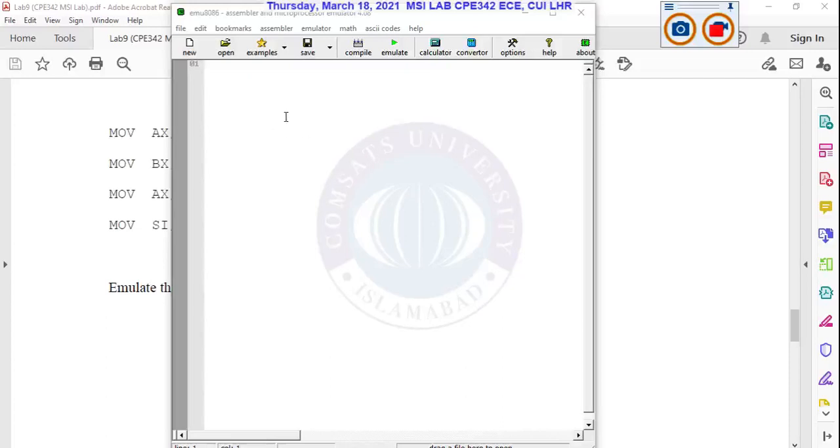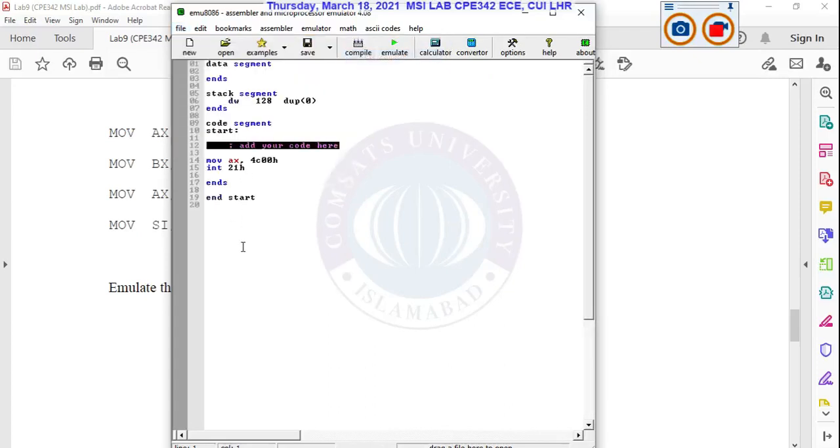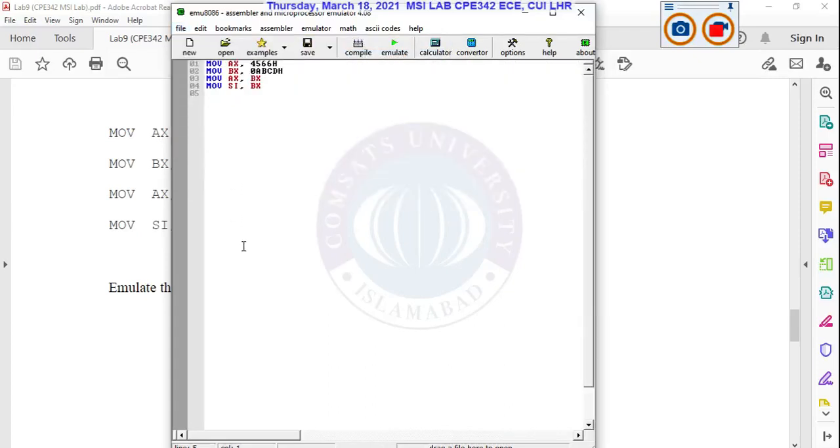Now this is a software which is being used by us in the lab, that is basically emulator 8086. If you want to write a code on this compiler and software, basically you need to click on file, then you need to click on com. These are the basically templates. So here you can write your code, as I have already copied a code and placed it there, and then later you need to emulate or run this code, you need to click on that tab emulator.